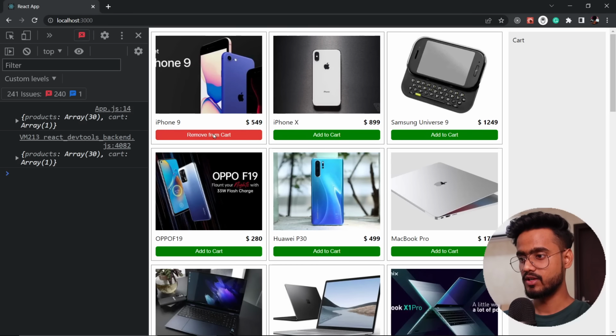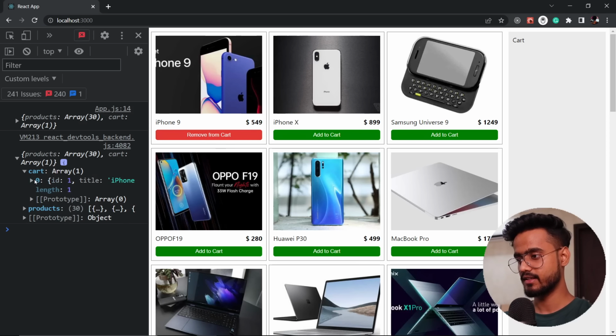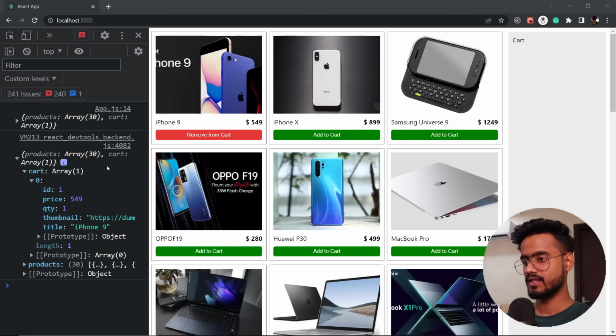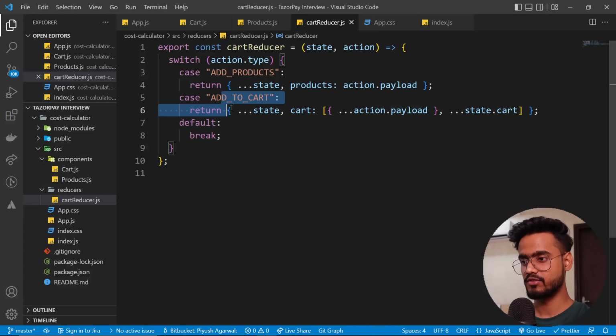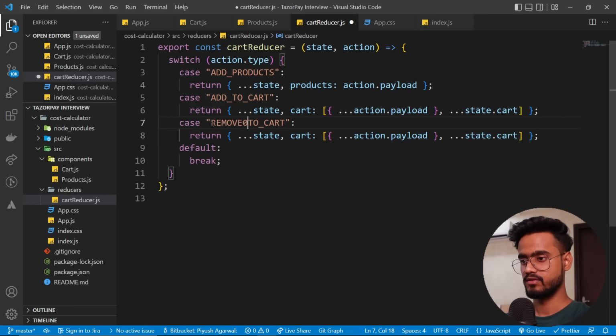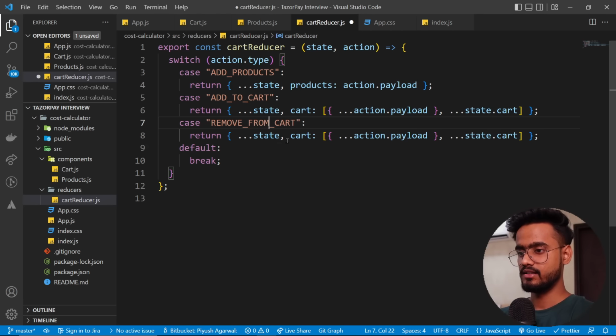Okay, so if I click on add to cart, yep, you see remove from cart over here, and inside of this, inside of the cart we have a product. Awesome. So we successfully achieved this add to cart over here. Let's write the functionality for remove from cart. So I'm gonna first create the case over here. So remove from cart, and this is also going to be simple.